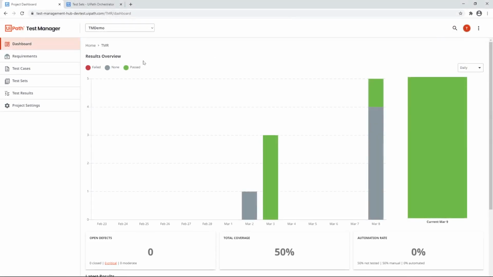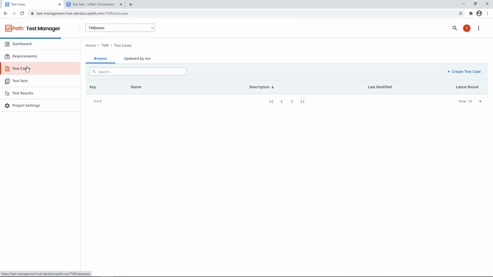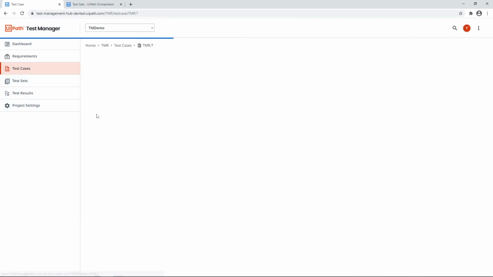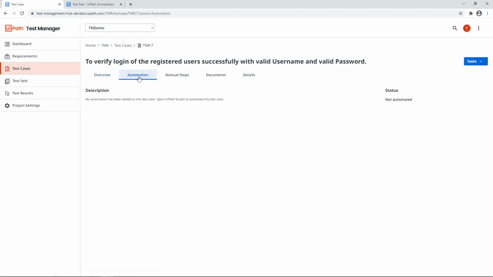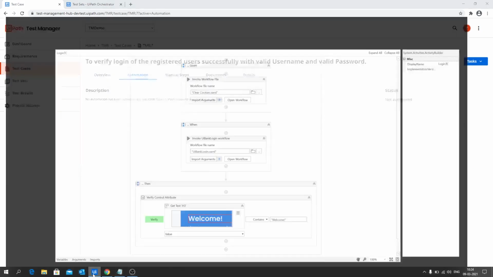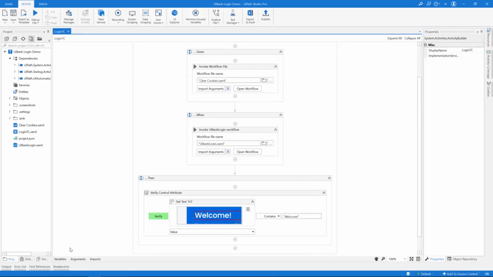We're back in UiPath Test Manager, where we'll open one of our test cases. As you can tell by the manual label added automatically, this is a manual test case. This means also that the automation tab is empty. Let's do something about it. We'll switch to Studio Pro, where we have built an automated test case for the login sequence that you saw in the other demos. So now we want to link this test case with the one in Test Manager.